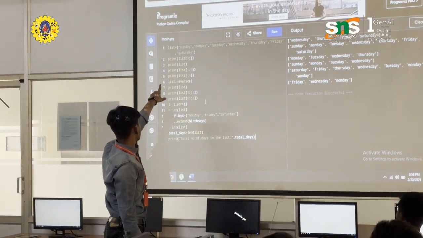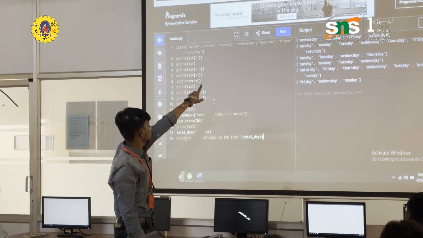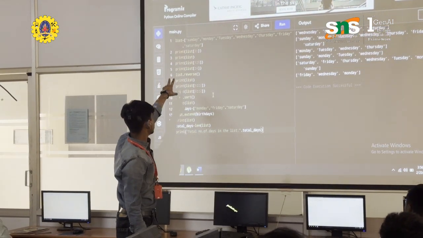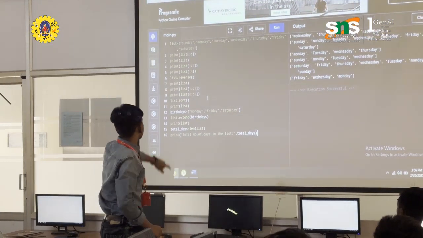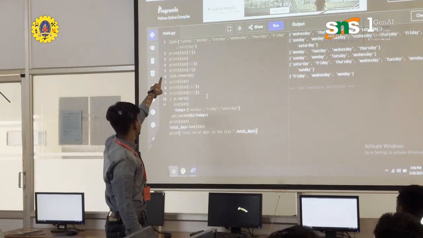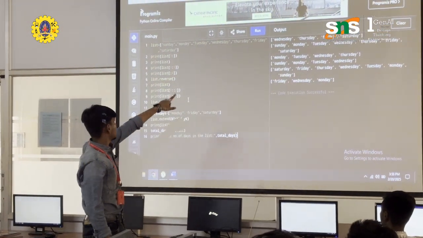So the program prints from Wednesday, Thursday, Friday, Saturday. The first statement prints Wednesday to Saturday. In the third statement we print the entire list. So it prints from Sunday to Saturday: Sunday, Monday, Tuesday, Wednesday, Thursday, Friday, Saturday.